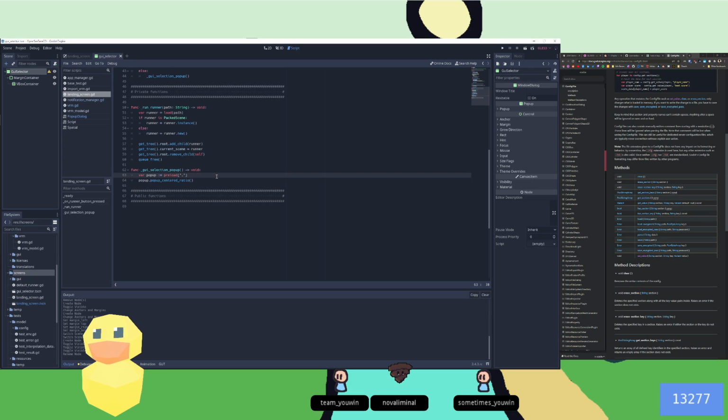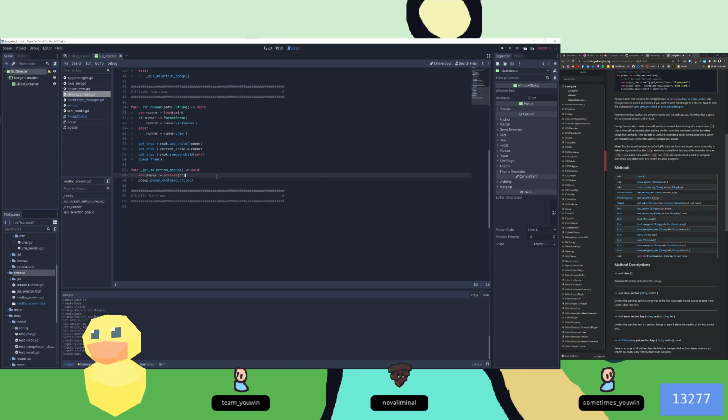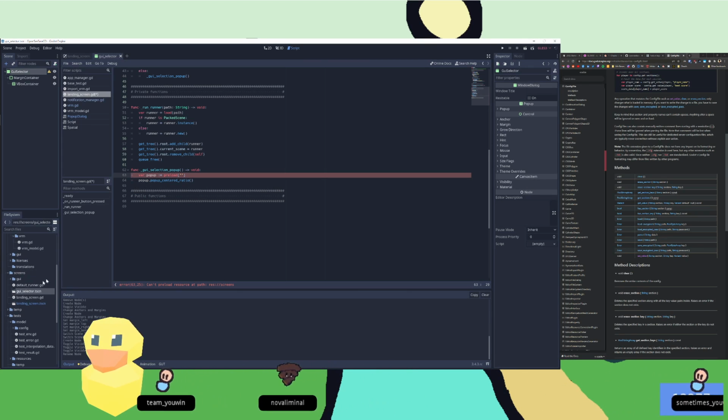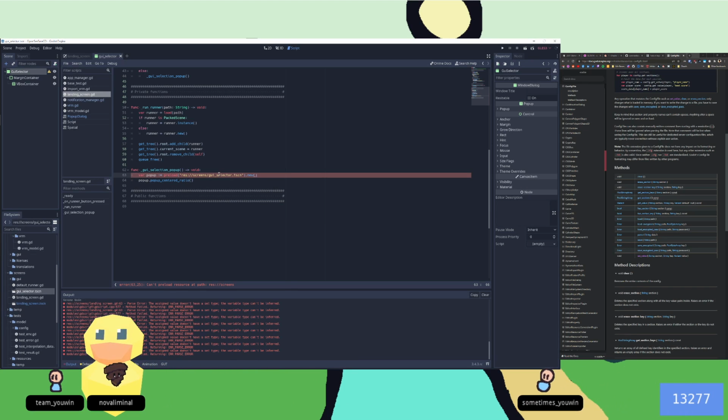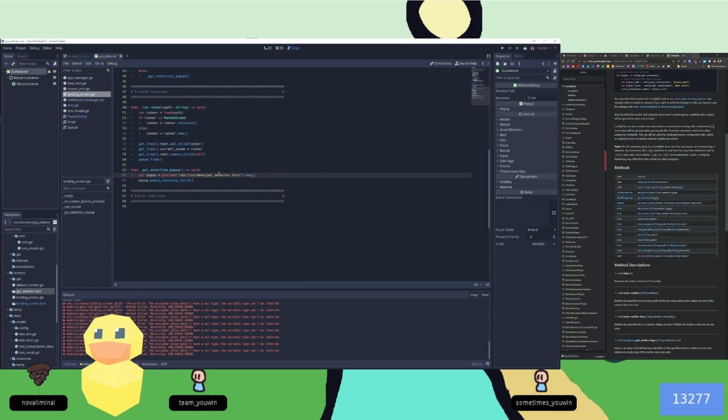Preload, whatever the heck this is. Oh, geez. Preload me the GUI selector, and then I need to add a script to the GUI selector. Oh, no. It doesn't have a set type? Ooh. That's fine. I trust you.